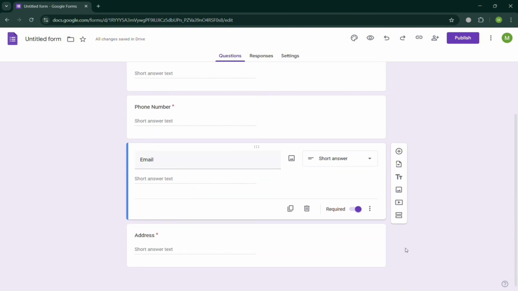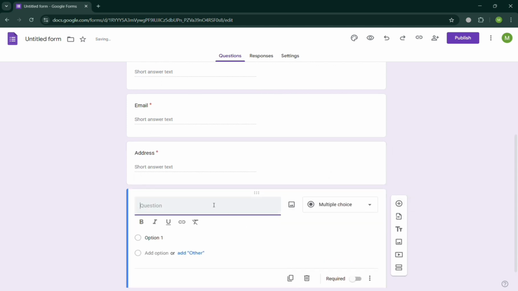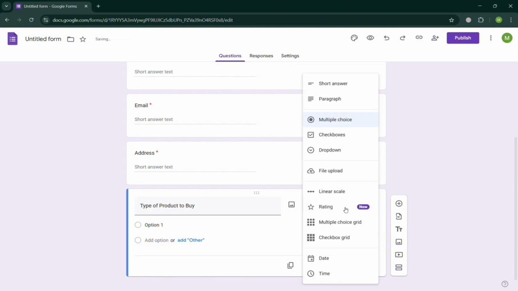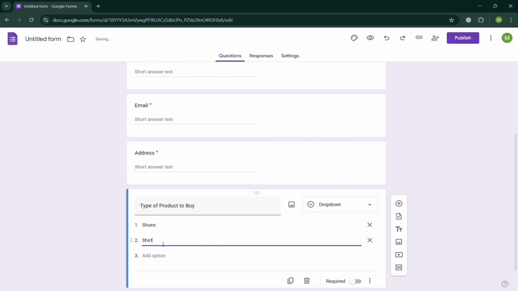And also, since we're trying to sell shoes and shirts here, we can start adding below another question, which the customers need to fill out in order to start ordering using this form. For example, I'm going to enter the type of product to purchase or buy. And for the kind of answer, we're going to choose, for example, multiple choice. But if you want to change this one instead of multiple choice, I'm going to select, for example, this drop down option. And the first option here is shoes, while the second option is shirt, since that is the product that we're currently offering.